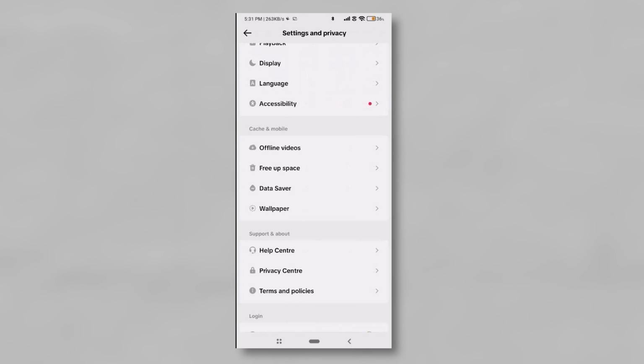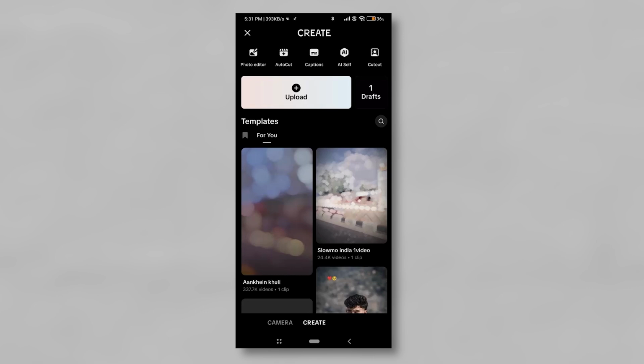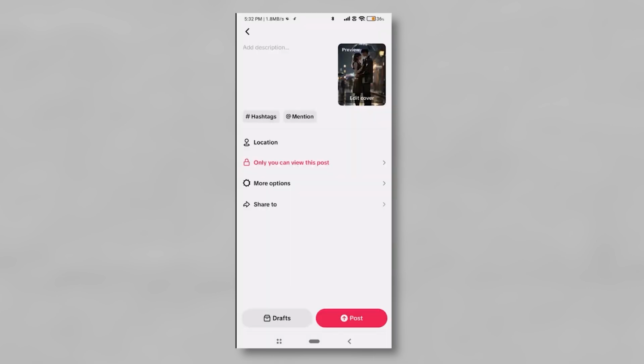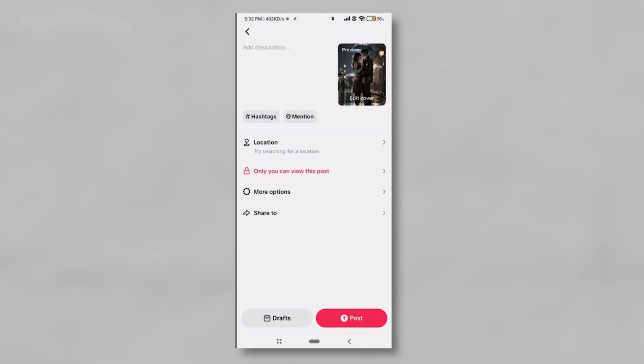Next, you must manually force the app to preserve your video's resolution every single time you post. Go to Upload a Video, add your caption, and scroll down to the very bottom of the final posting screen. Tap on More Options and scroll down until you see Allow High-Quality Uploads. Toggle this switch on. Keep in mind that this setting can sometimes reset itself, so get into the habit of double-checking it before you press Post.